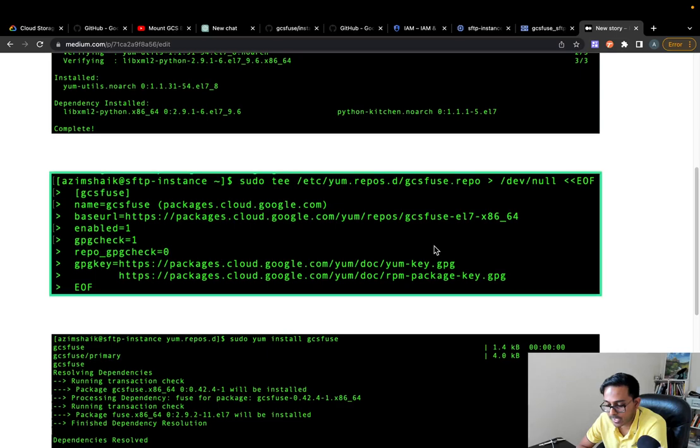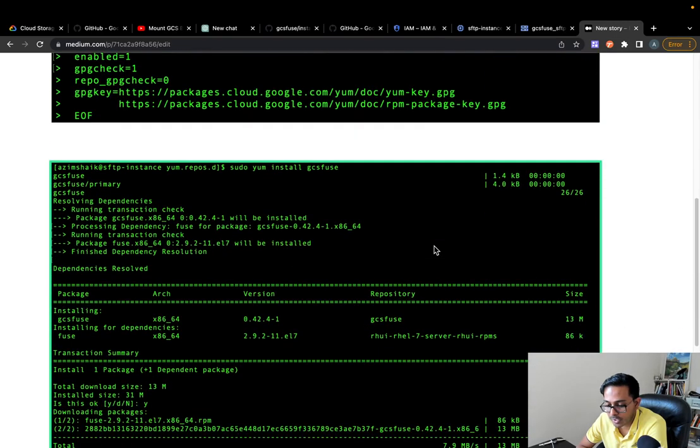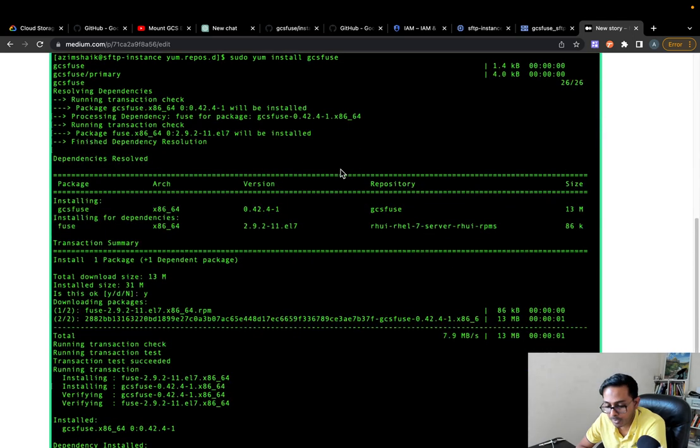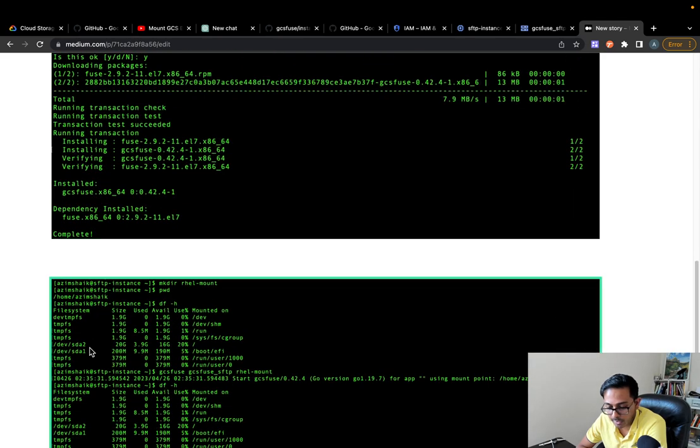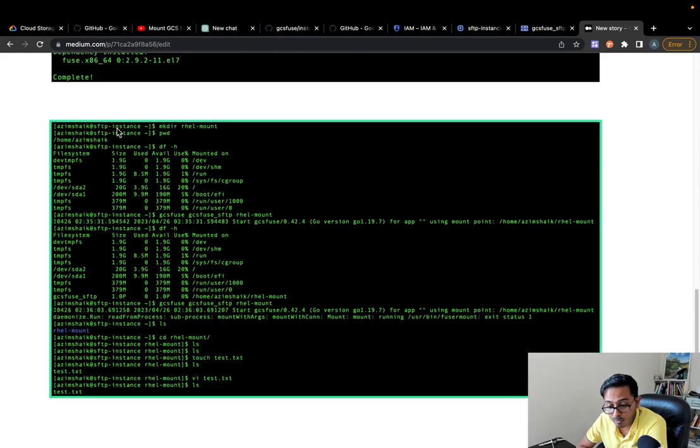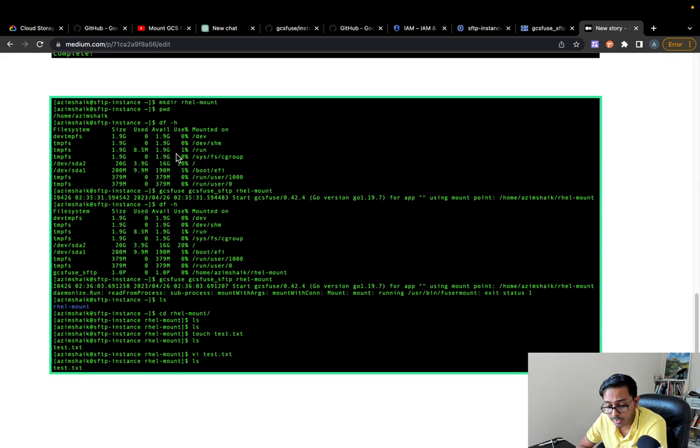Once I have them, the next thing I need to do is to install GCS Fuse. The command for that is sudo yum install gcsfuse. It probably takes a few minutes, and you should see complete. Once that's done, go to your root folder. As you can see, I'm in the root folder, and create a new directory, rhel-mount. Once you do that, just to see all the file systems available in your virtual machine, run the command df -h. It will show you all the file systems attached to it.